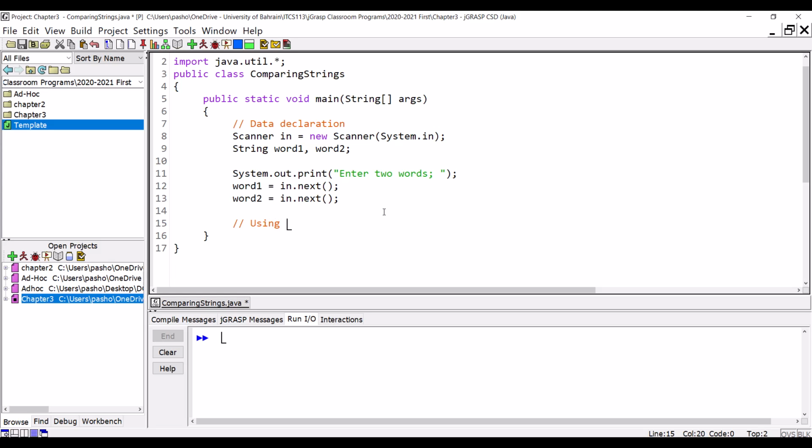So here we are going to say using equals method. And remember that this method depends or relies on lexicographical ordering. That means it depends on the ASCII codes of the letters in the words or in the strings. So we will use this method to compare the two strings. So we will say if, and then we write the condition to check whether the two words input by the user are equal or not.